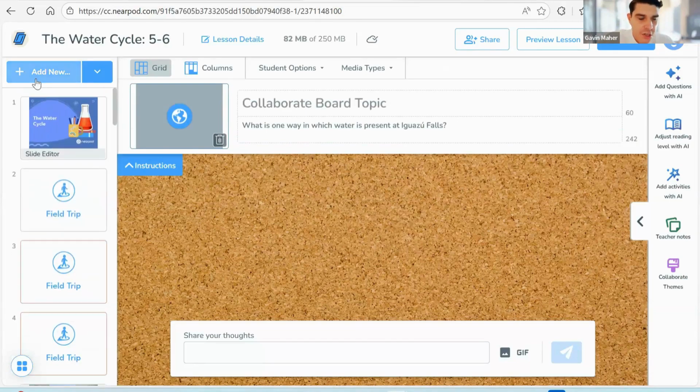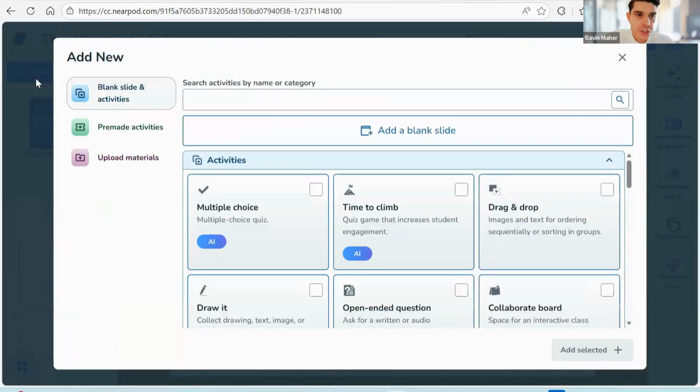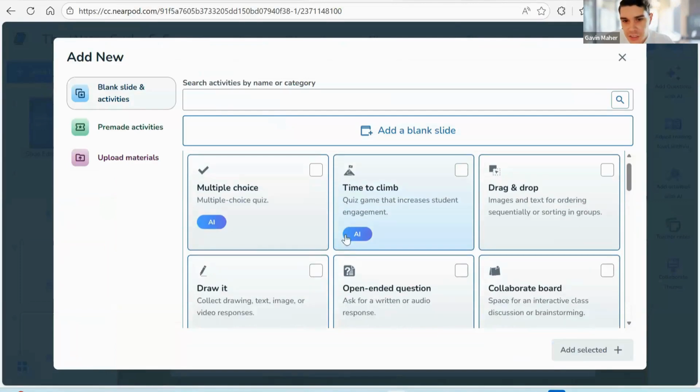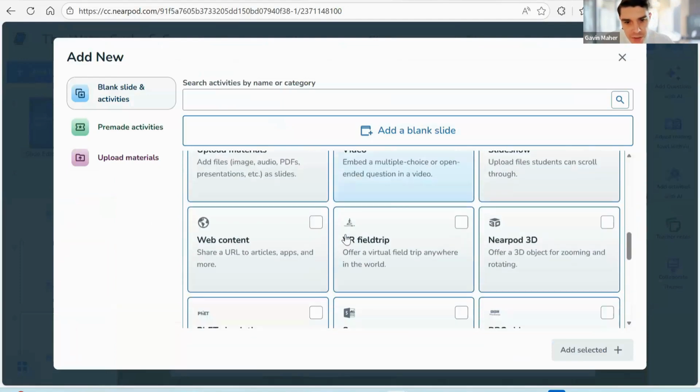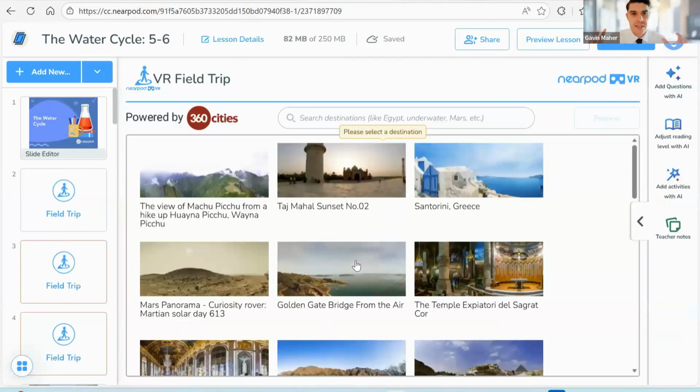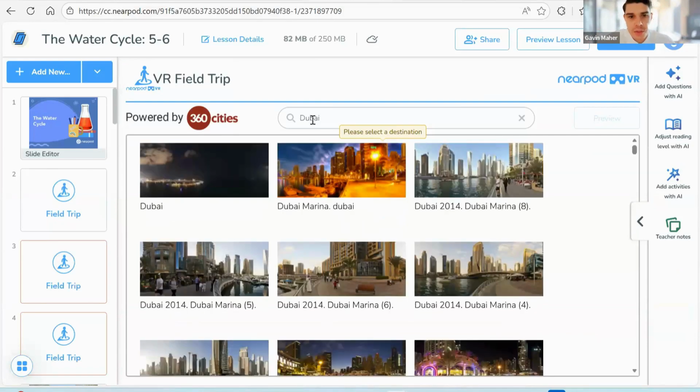So I'm just going to show you how to do that now. You simply click Add New up the top here. You're going to be given lots of activities. If you just simply scroll down until you get to VR field trip. And then whatever lesson it is, the students can engage, whether it be the rainforest or you want them to engage and investigate a certain location. So say, for example, if I pop in here, Dubai, the students will be able to investigate a variety of locations in Dubai. So any lesson at all that's on Nearpod, you can add VR to it.